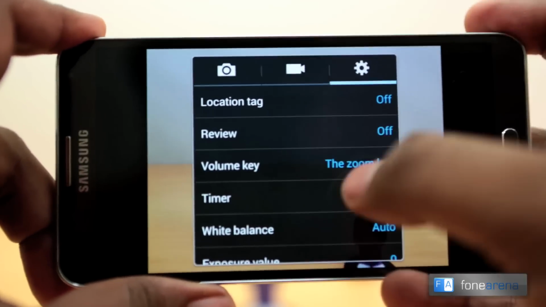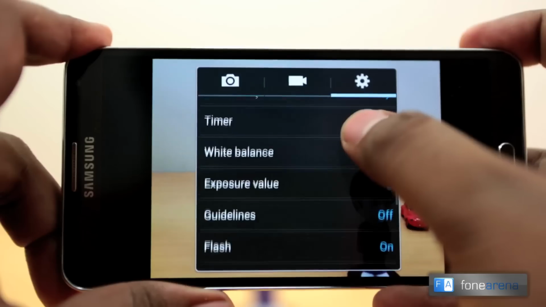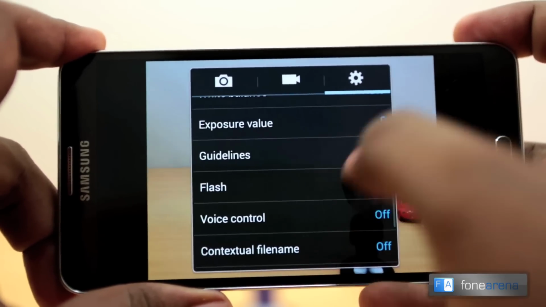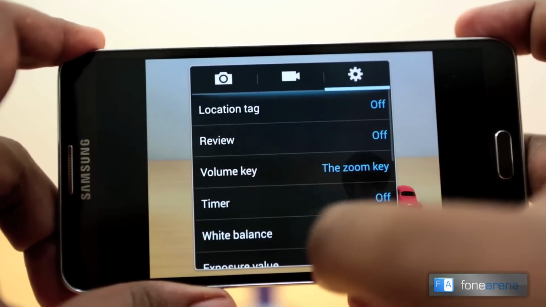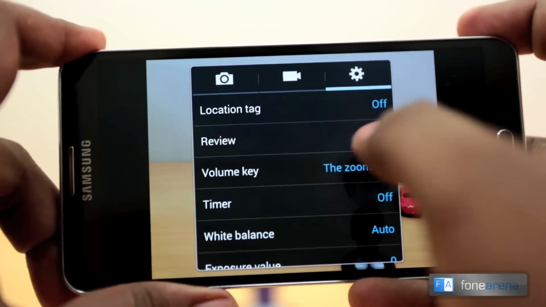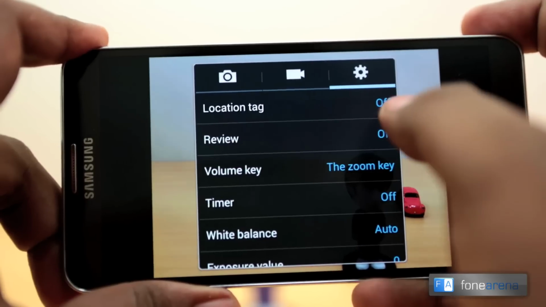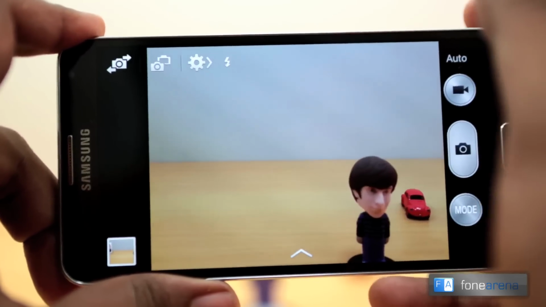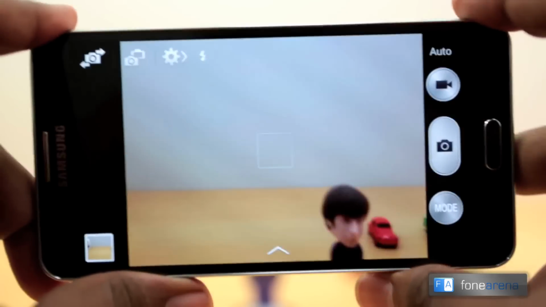And then you have the normal settings here: white balance, exposure values, guidelines, flash. A lot of these settings are pretty normal. And also you have the voice control here, pretty redundant. You can turn review on or off after taking a photo, and of course you can toggle the geolocation. So that's the camera user interface.